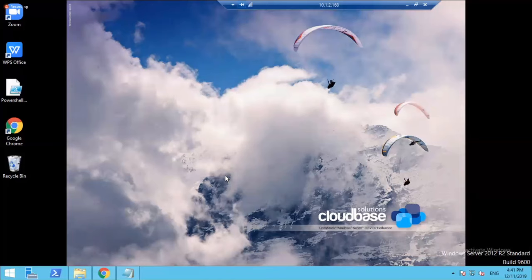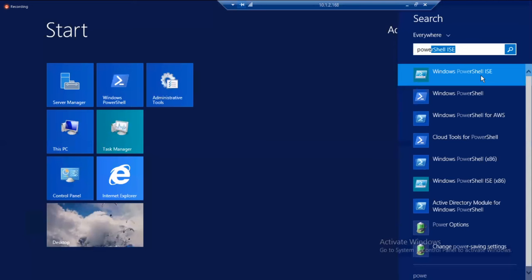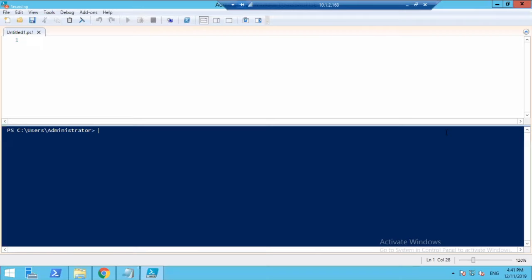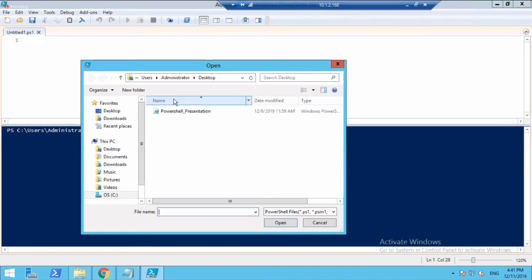So search for PowerShell. Currently I'm using Windows PowerShell ISE. Right click on it and run as an administrator. I'm simply opening the scripts. As we discussed in the PPT, let's execute those commands one by one.